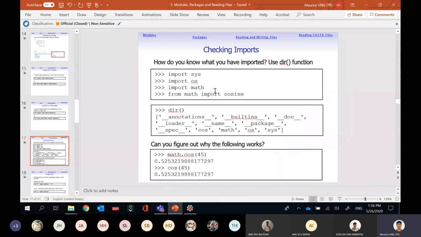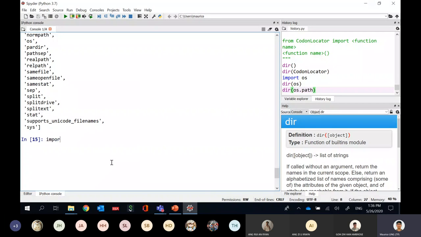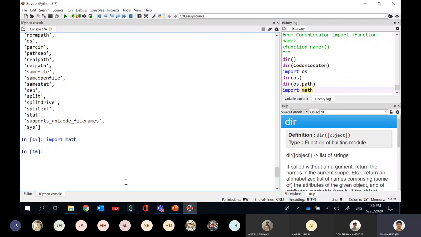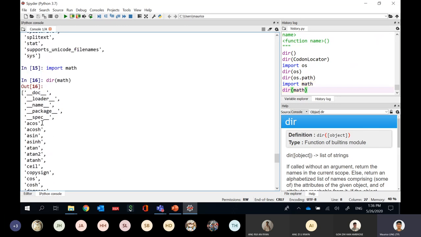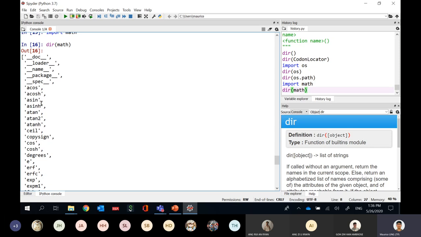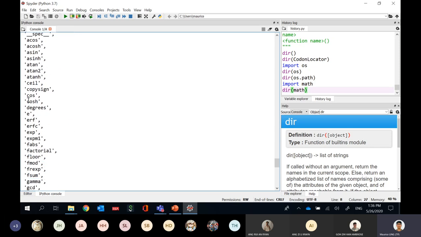Okay, so let's import the math library. So we import math. What is actually inside the math library? It contains a lot of math functions. You have your arc cosine, arc secant, your ceiling, your hyperbolic cosine, degrees, E, ERFs, and all this stuff.